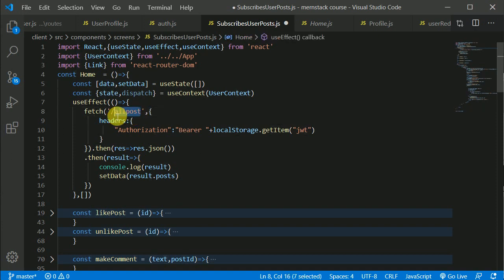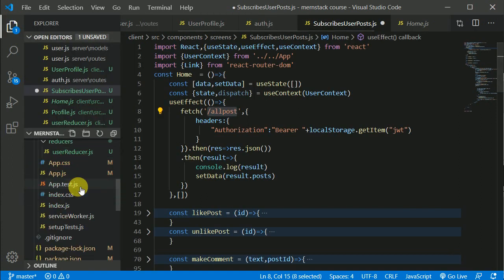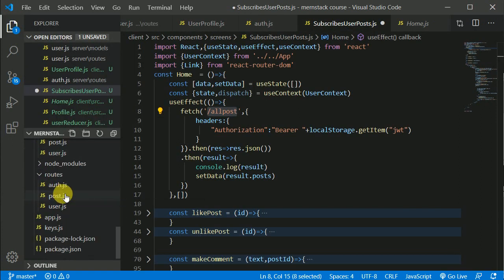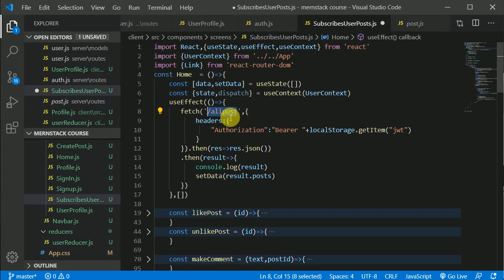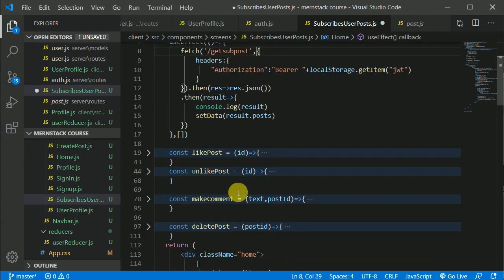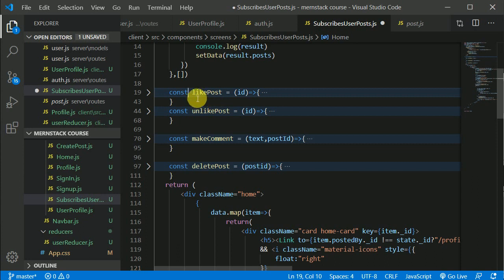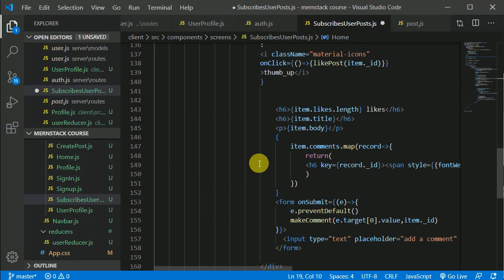Instead, I now want to make a request to, let me go to the routes, and this time I will be making a request to this one. Ctrl+V. I think this should be the logic, and this should work, because rest everything is the same; we want all these features as well. We should still be able to like the post, unlike the post, make a comment, delete a post, and everything will remain the same.